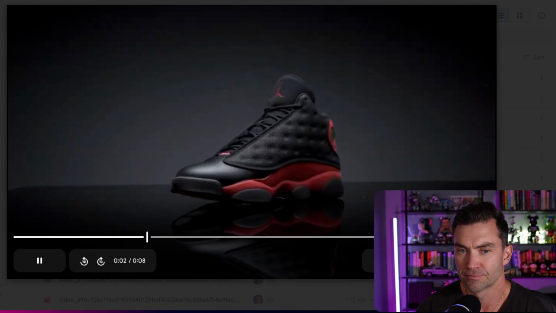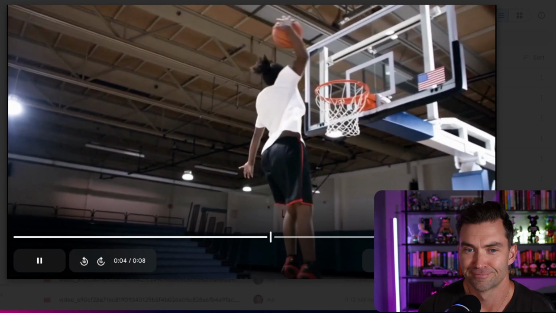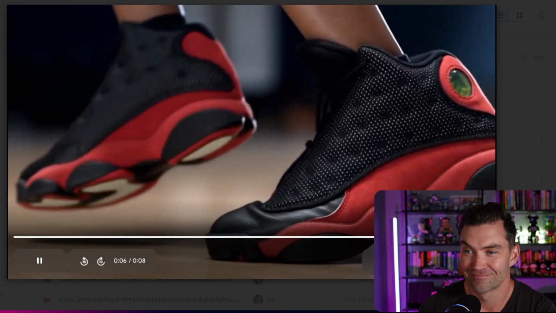Precision in every cut, power in every takeoff. The Air Jordan 13, built for the moment.